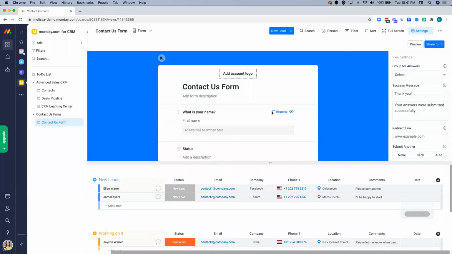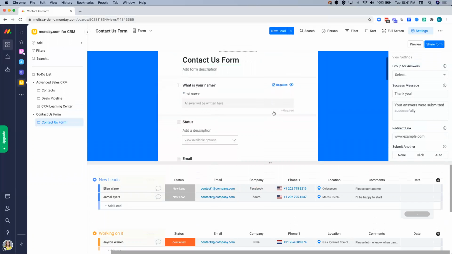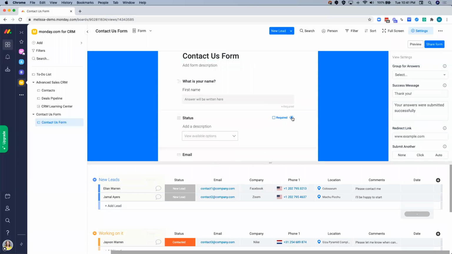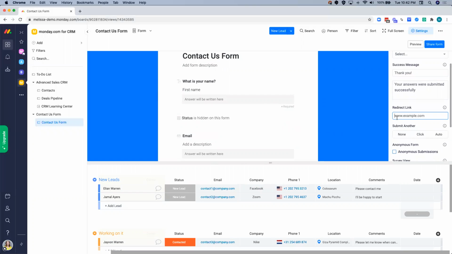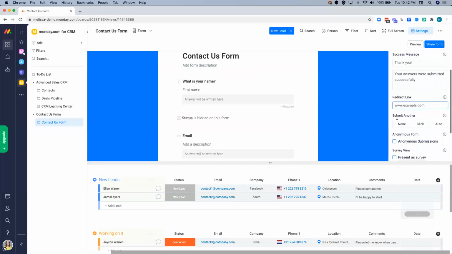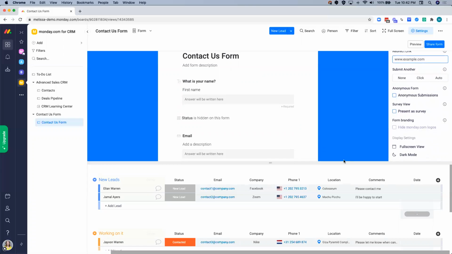I can also decide which fields I want to be required, and I can hide fields that I don't want to show up on the form. I have additional customization and settings options over here, so I can decide which group I want all of the new form submissions to feed into. I can create a customized thank you or success message, redirect these users back to my website, and more.